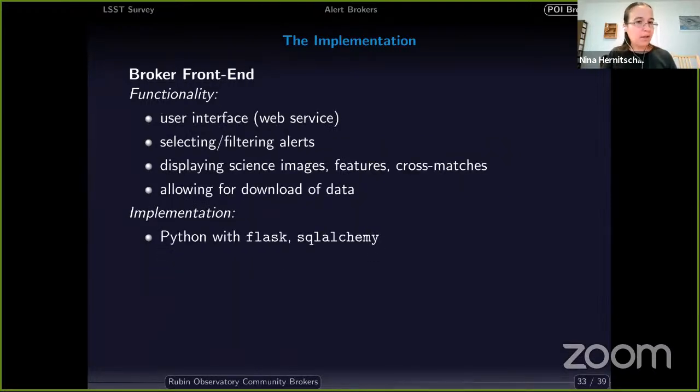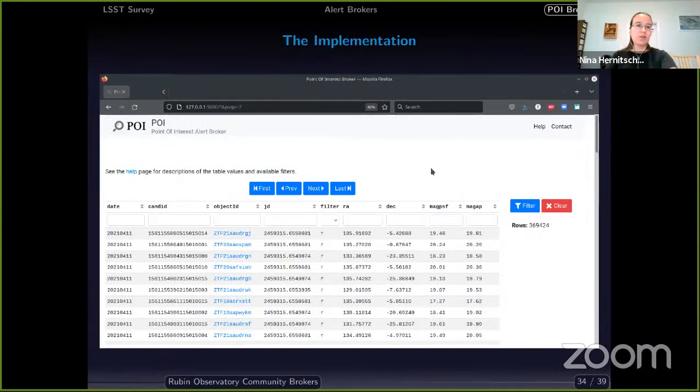The broker front end serves as a user interface over a web service, allowing users to select and filter alerts, display science images, calculated features and cross matches, and download data. This is implemented in Python with Flask and SQLAlchemy. Here you see a few screenshots of the broker system, which we're currently testing, and also making some changes to. I will say a bit more about this later on.